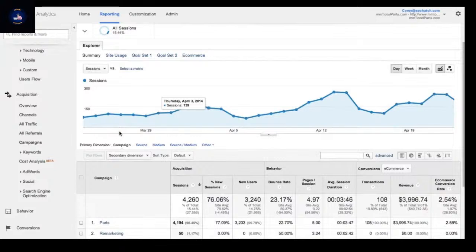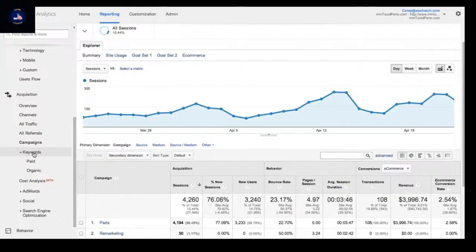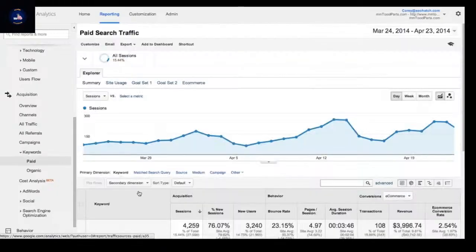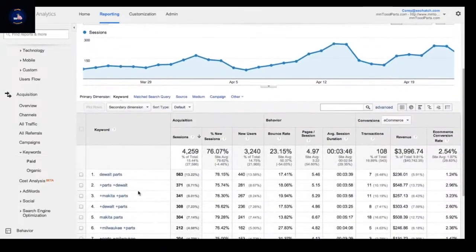As we move on down the list, the next one we're getting up to is the Keywords tab. If you click the Keywords tab, it's going to unveil paid and organic. You can probably deduce the difference between those two, but in case you can't, paid would be PPC campaigns, pay-per-click using AdWords or Bing or something along those lines.